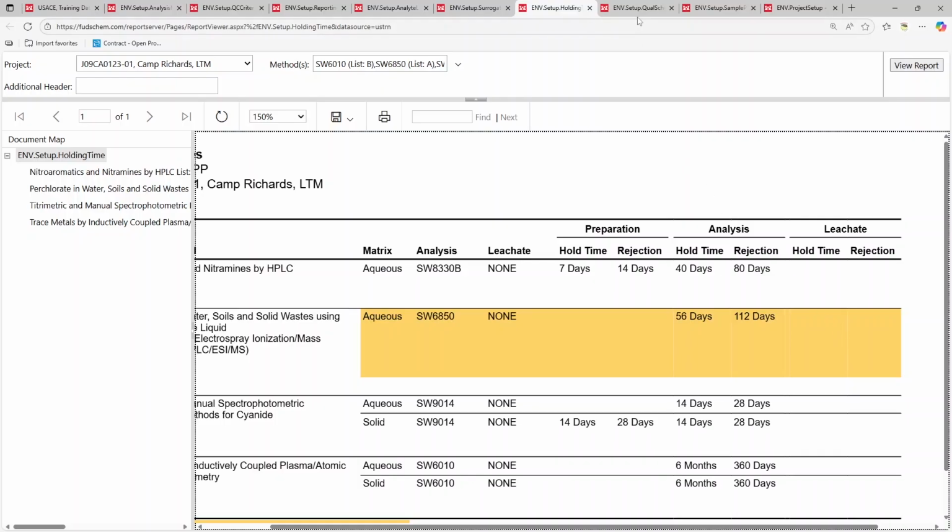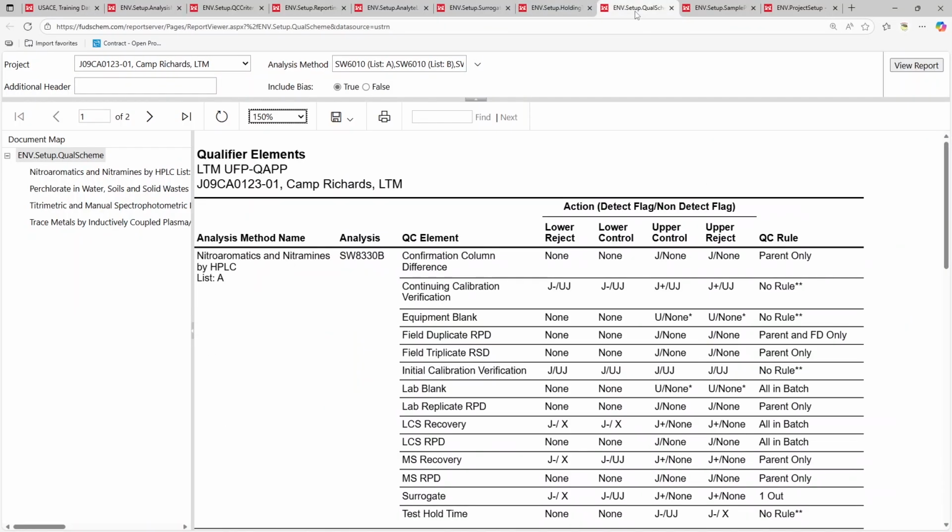Next, we'll look at QC Elements Qualifier Scheme. This report shows the QC elements, validation flags, and QC rules associated with each method. Each control and reject column lists the detect flag, followed by the non-detect flag. The Include Bias option can be set to True in order to show bias on this report. For more information, please refer to our Bias Invalidation video, linked in the description.